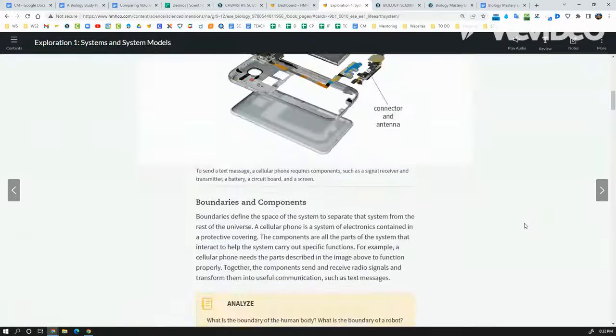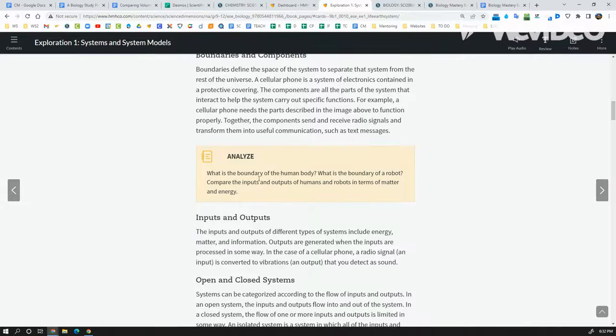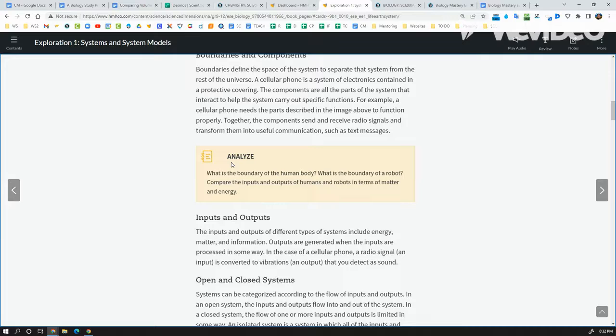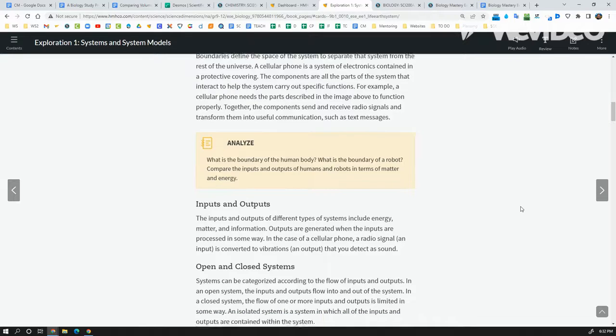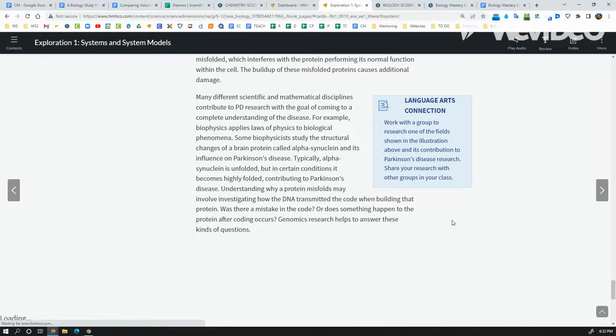As you scroll through the lesson, and I talked about that when I was on the video about using the textbook, you're going to see these yellow boxes, right? That have a little workbook picture next to them. And sometimes you will also see blue boxes like this one that say language arts connections.